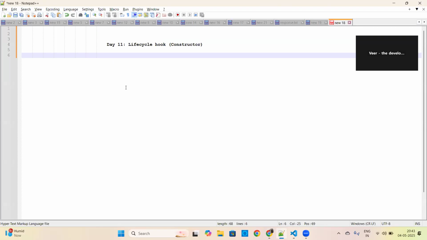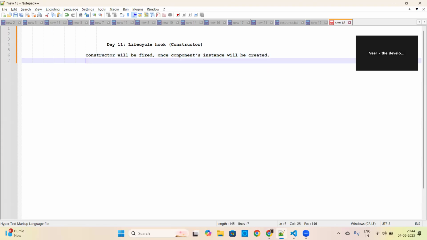Now coming to the lifecycle hook constructor. Okay, so that's the same thing. The constructor will be fired once the component instance is created.